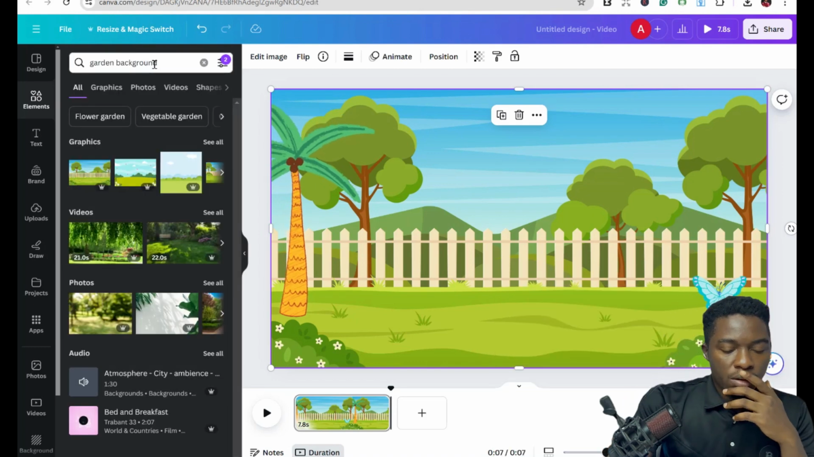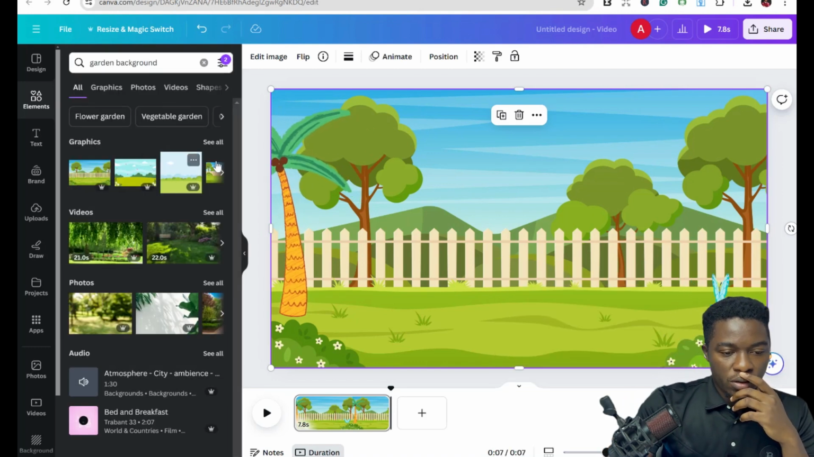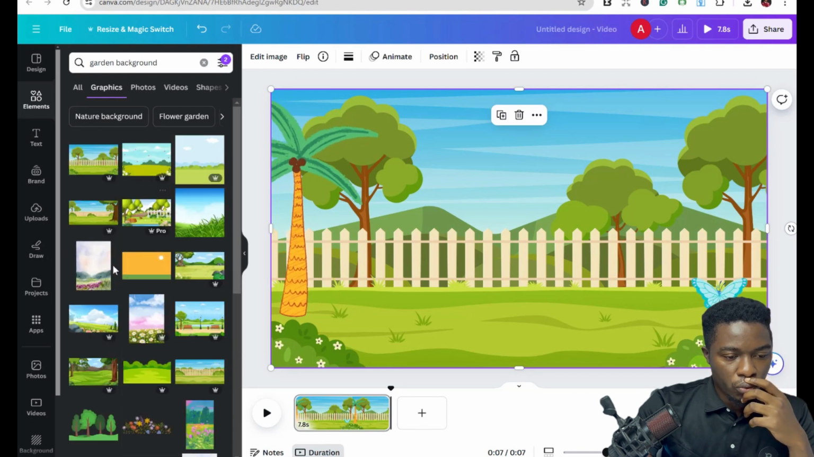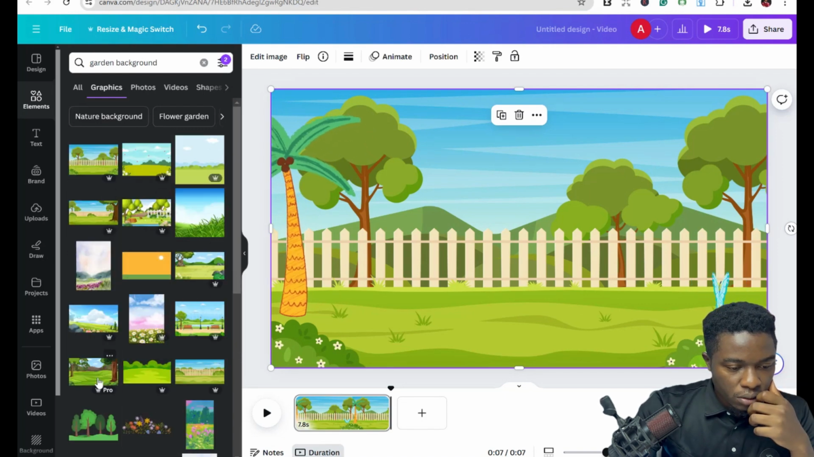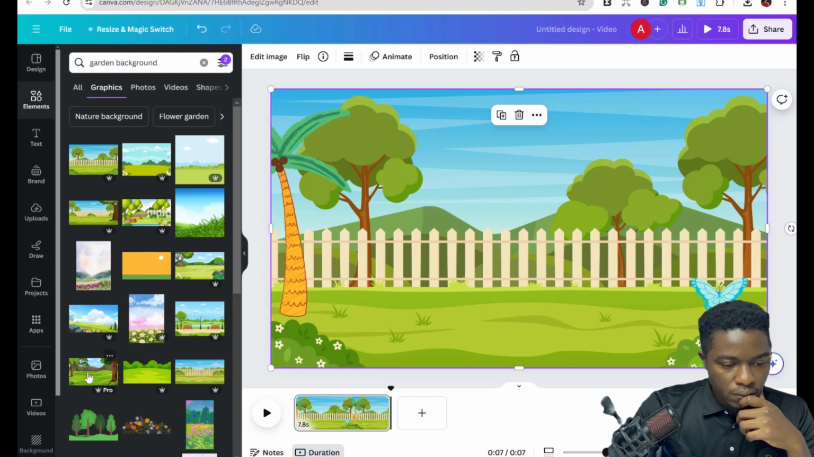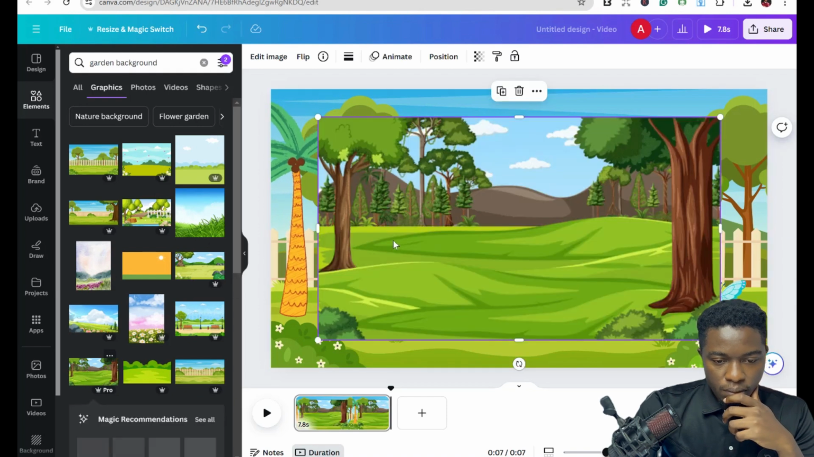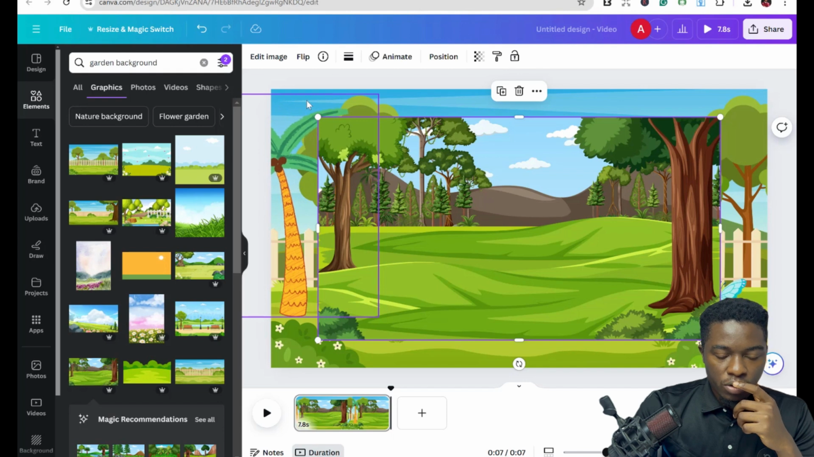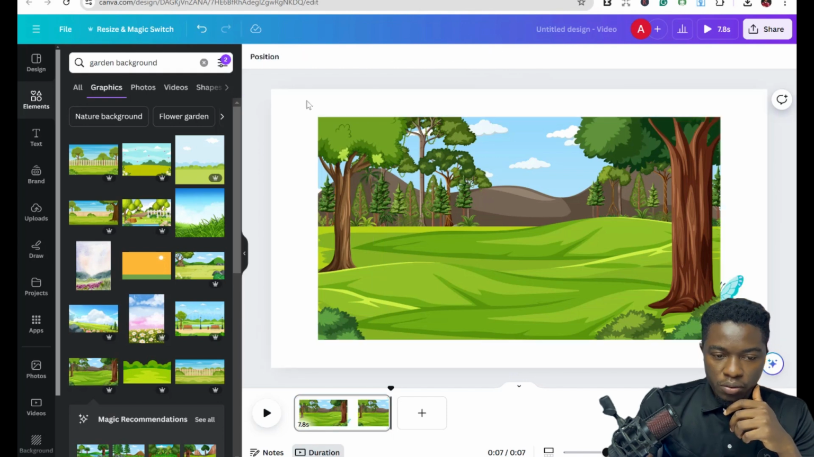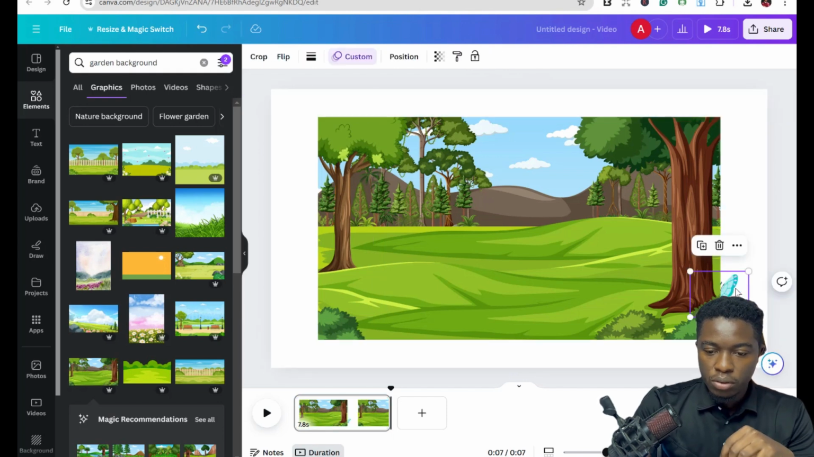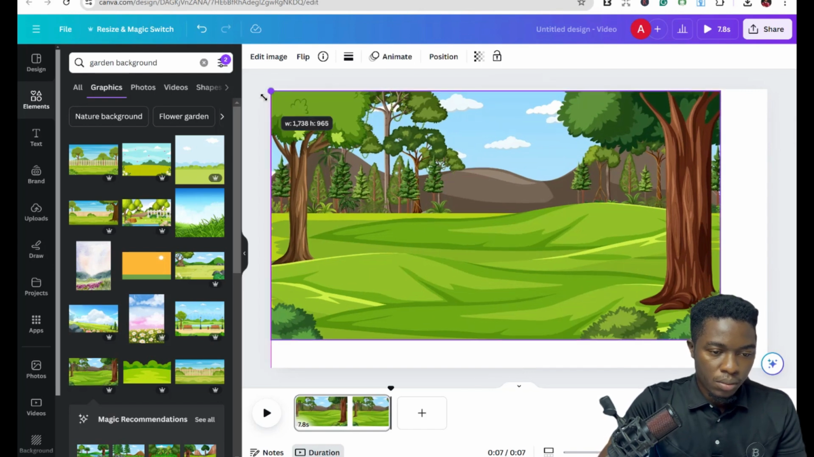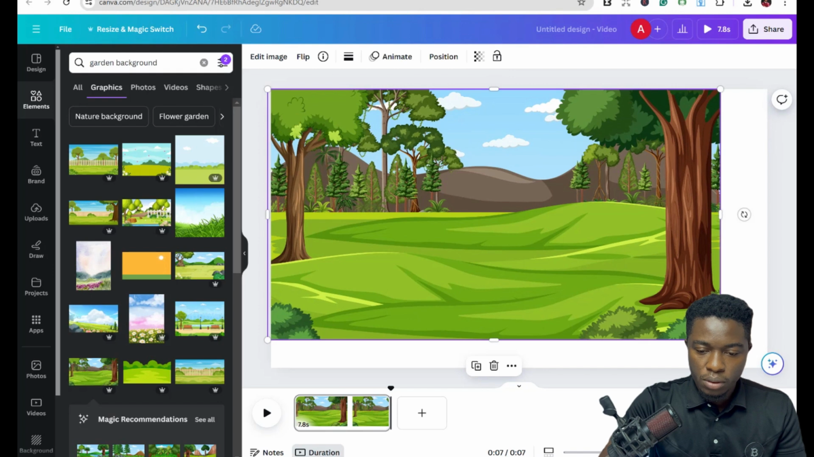So now come here and click on garden background, and then you'll see it's giving us a couple of options. So you're just going to look through it and choose which actually looks very good. So I want to click on this. So this is what it's giving us. So that's about it. So you can choose to remove every other thing that was in your previous background if you want to. So you just zoom this in like we did the other one.